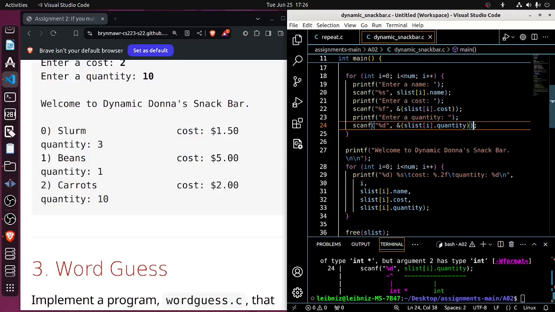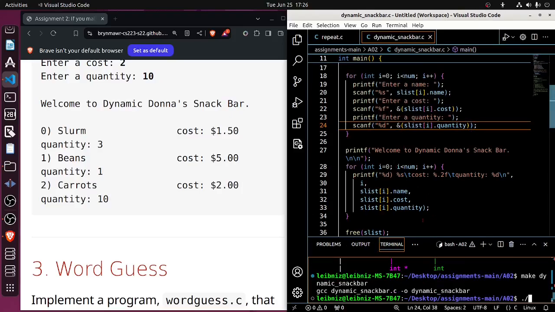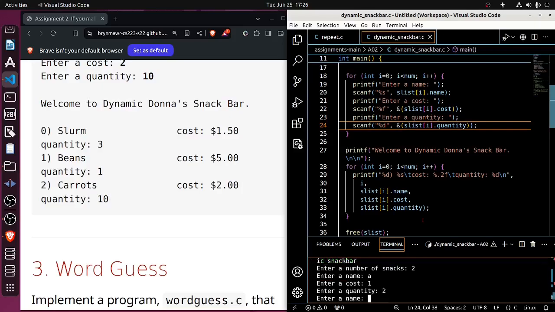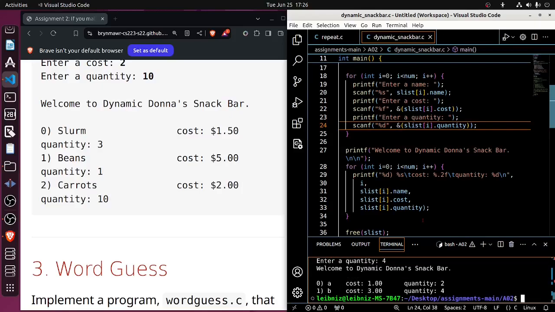Save that, come back. Seemed to work. That seems like exactly the right result. So I think that was pretty quick and easy, and there's the end of the second part of the assignment.